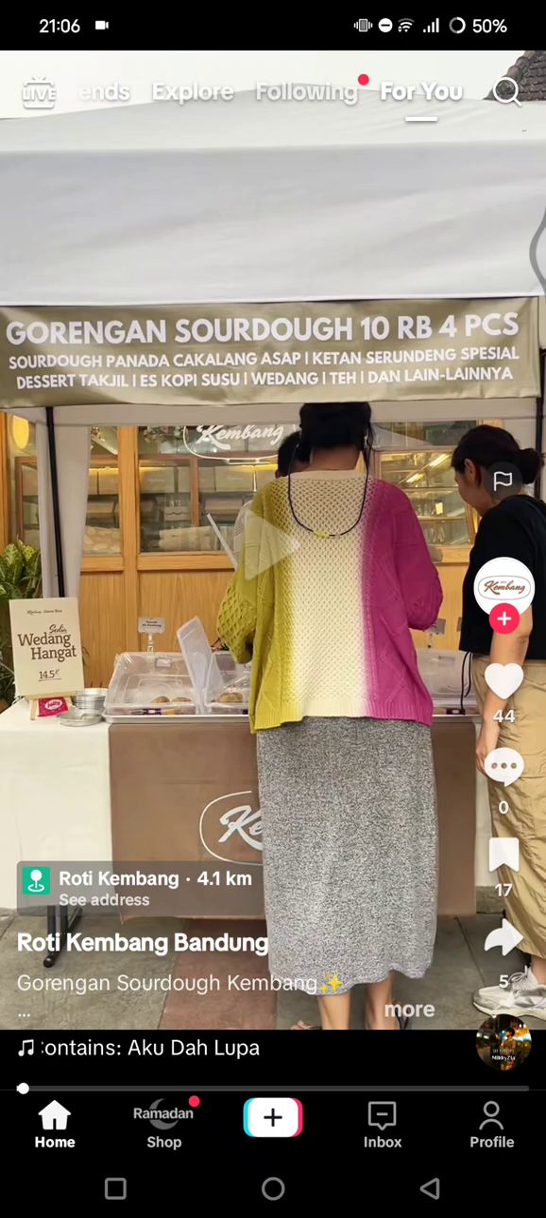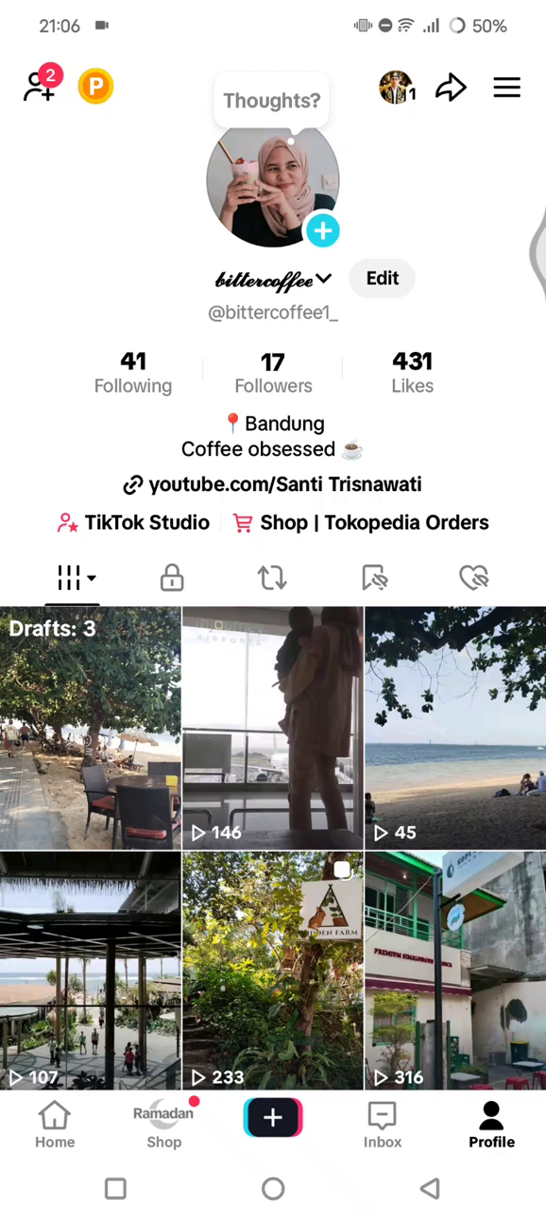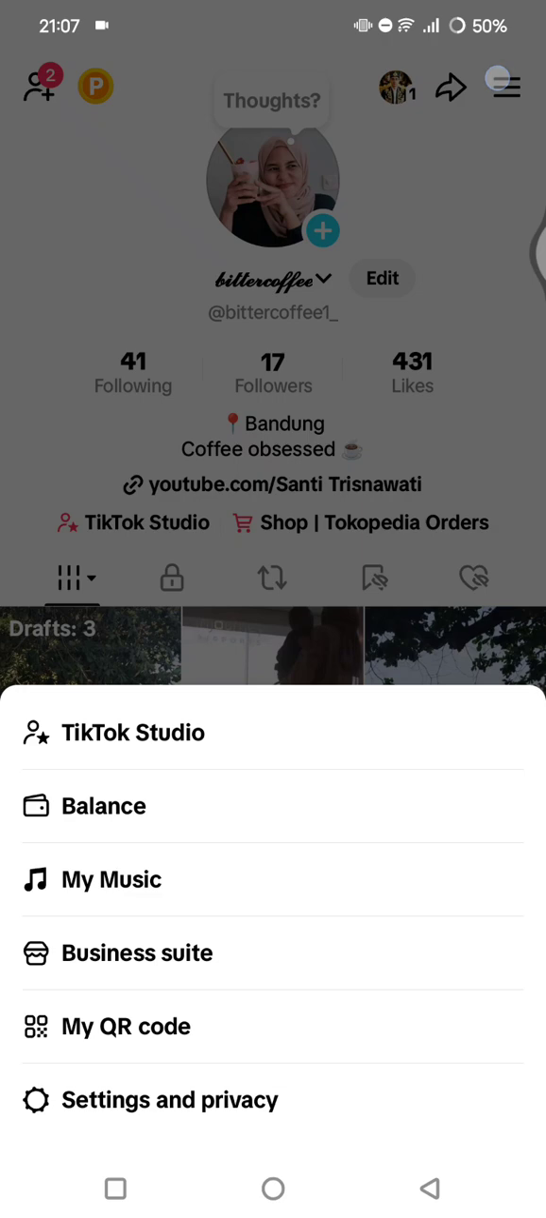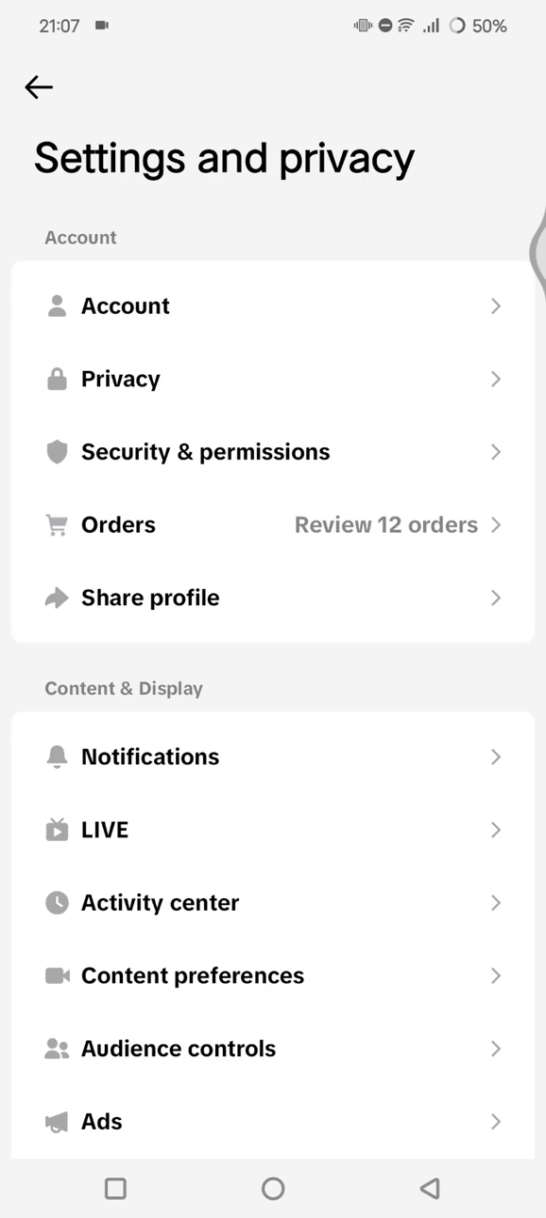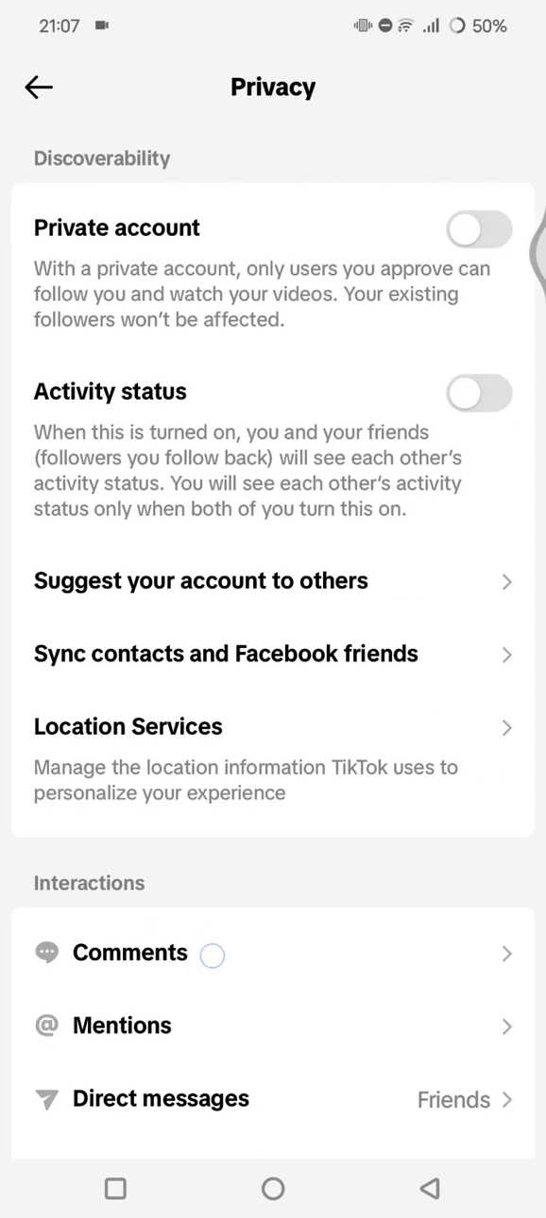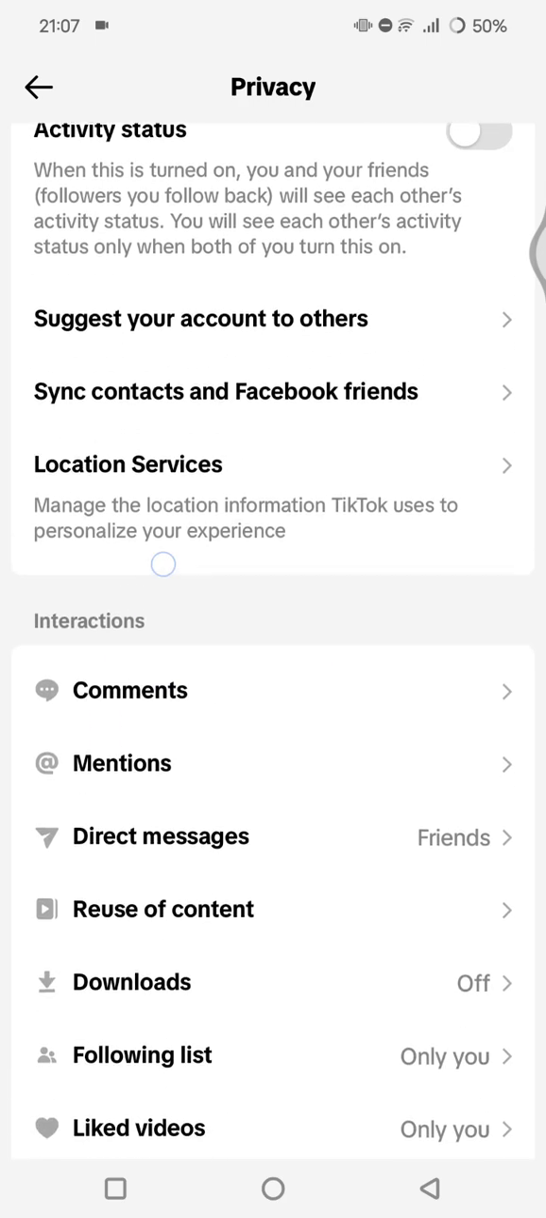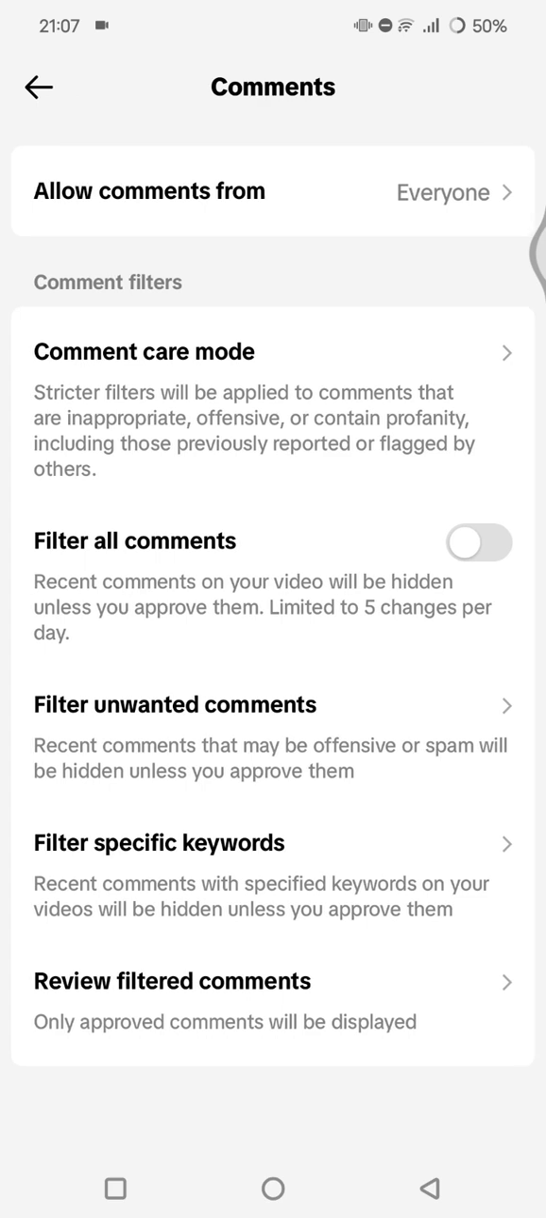So if you want to manage your comments, you can just open the TikTok app, tap on the profile at the bottom right corner, and then tap on these three lines at the top. Go to settings and privacy. Now you can just select privacy and go to the comments section. Under interactions, click on it. Now you can just adjust the comment settings. In here, under this one, allow comments from, you can just change it.